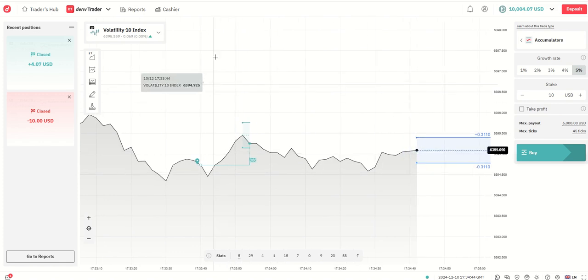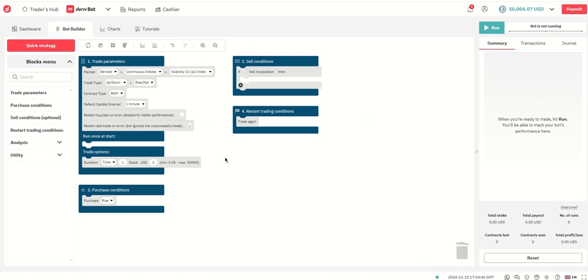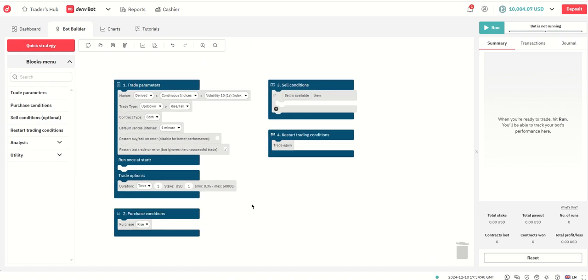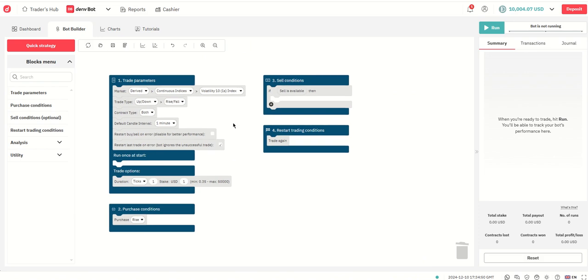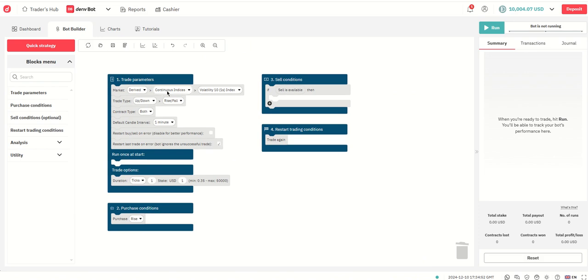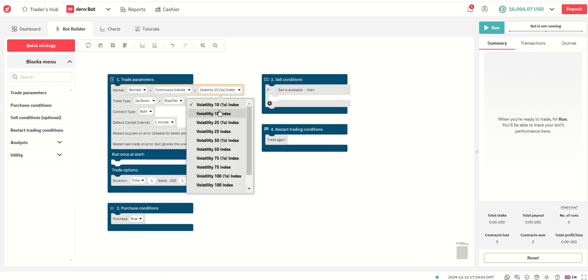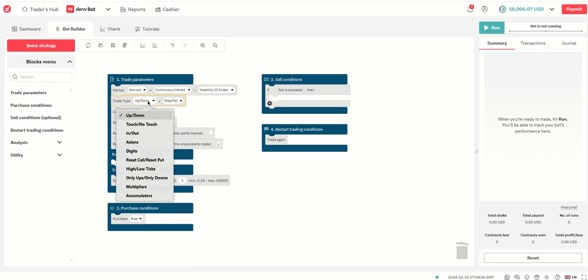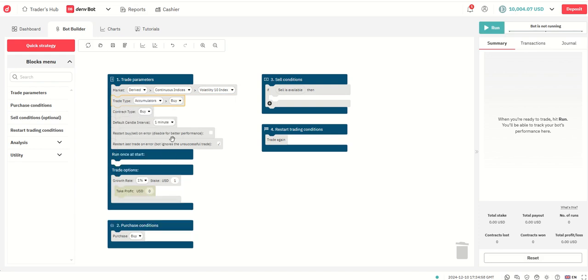So now I'm going to Deriv Bot platform. You can find the link in the video description. So first, I will change the market to volatility 10 index. Then I'm changing the trade type to accumulators.